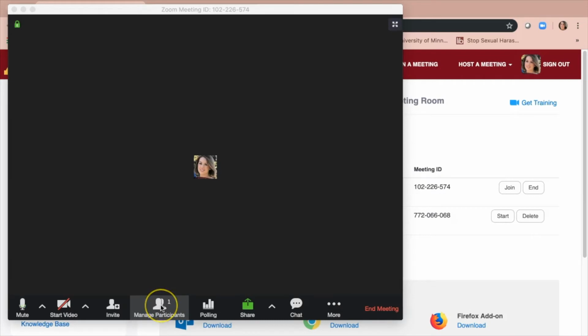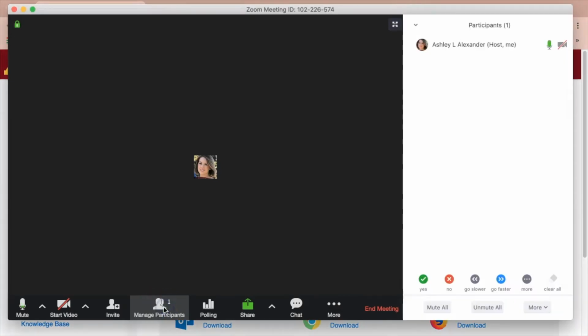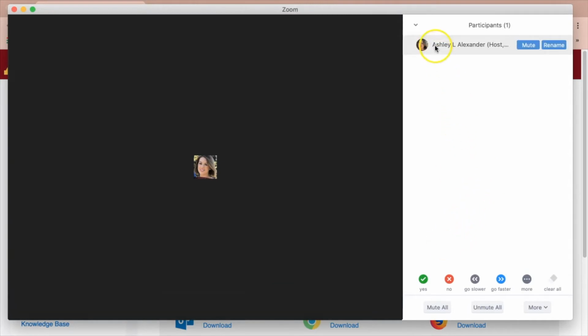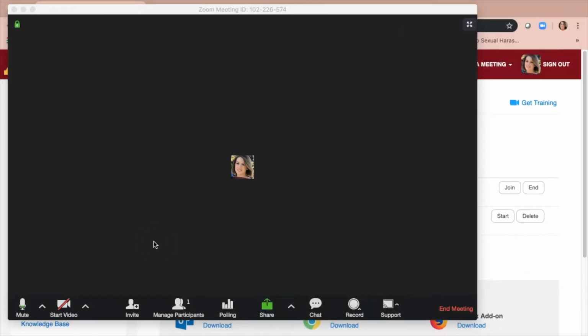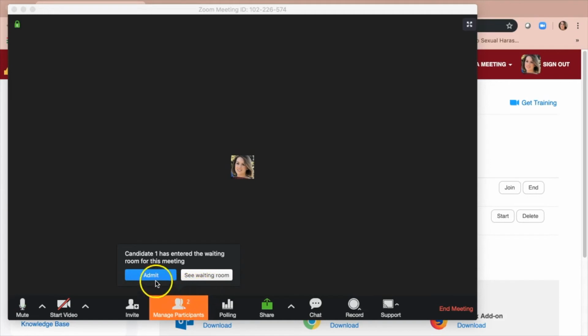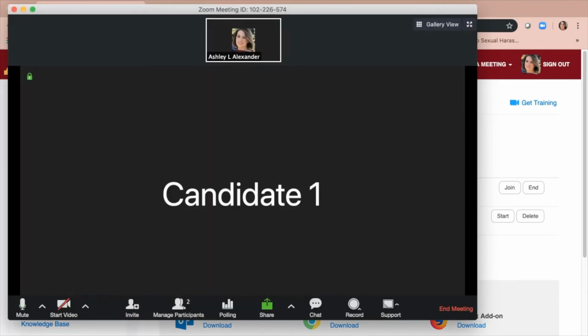You can monitor the participants by clicking the Manage Participants button. This will allow you to see the list of participant names and actions. A pop-up will appear towards the bottom of the screen when someone enters the waiting room. When you are ready to start the interview, click the Admit button to allow the participant to join the meeting.